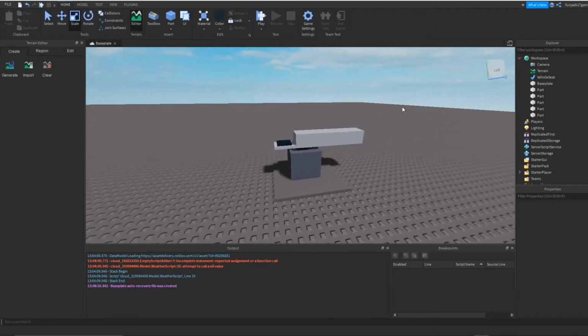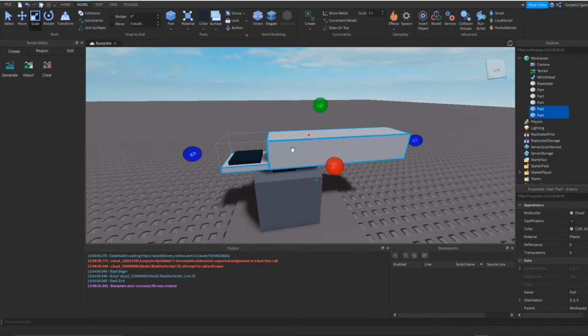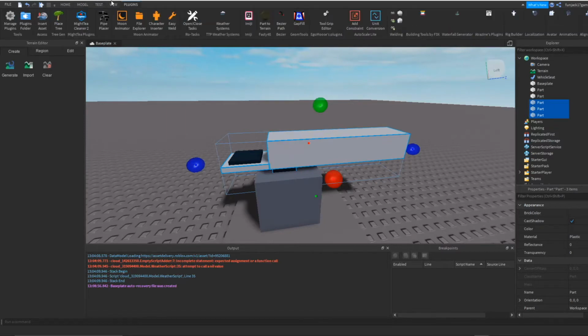So what we're going to want to do is take the cannon part first. We're going to take these three parts, sorry about that, and we're going to do a weld. There's the weld. So now all these have a weld.